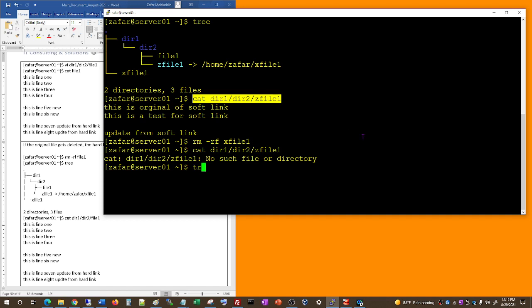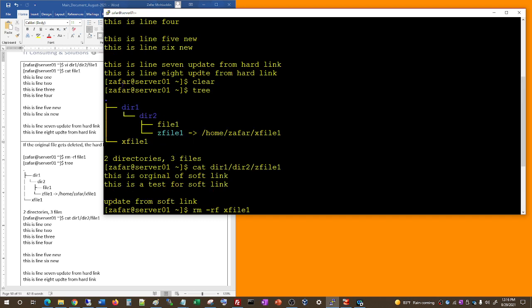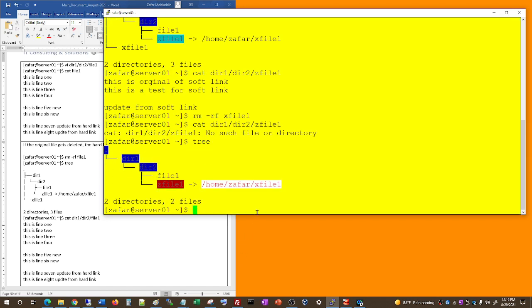And if I do tree, it will change the color actually. It will change to this color. And when you see a color like this, that means the link is broken. The soft link is broken. At this point, the soft link is broken.